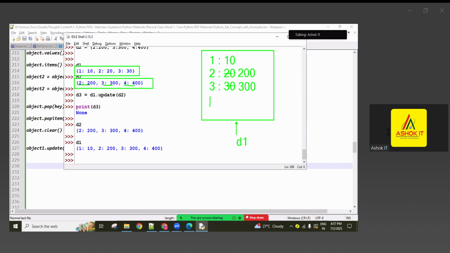Okay, next 4 colon 400. So now this is a new one, so 400 is also added. That's why, whenever I print d1, you are going to get this result. Whatever is available in this memory, that is what you are going to get. Are you clear?